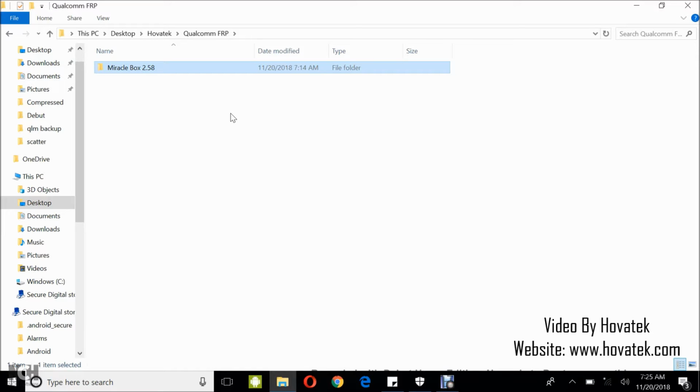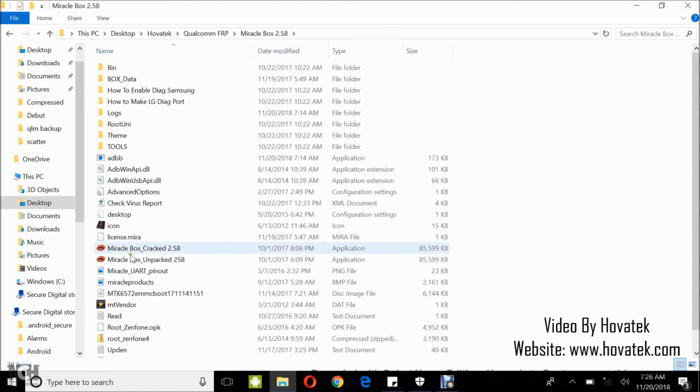And just in case you don't know, FRP happens when you do a factory reset from recovery mode on a Qualcomm device which has been linked to a Google account. Okay, so the device asks you for the credentials of the Google account which had been signed into the account before the factory reset. So to bypass FRP, first of all you need to launch Miracle Box.